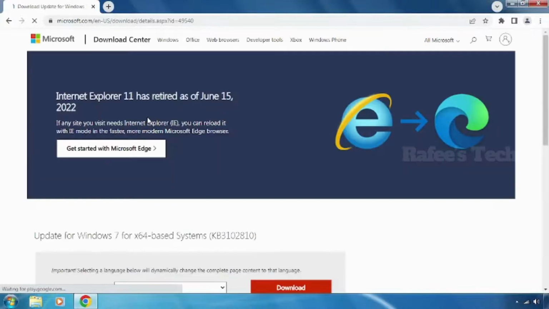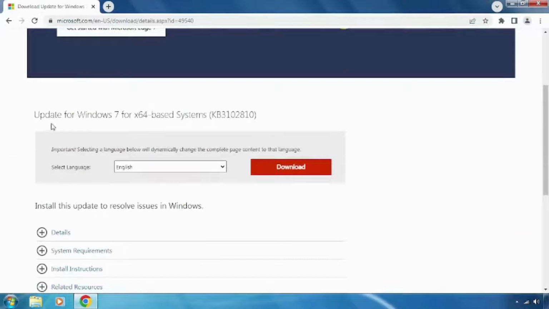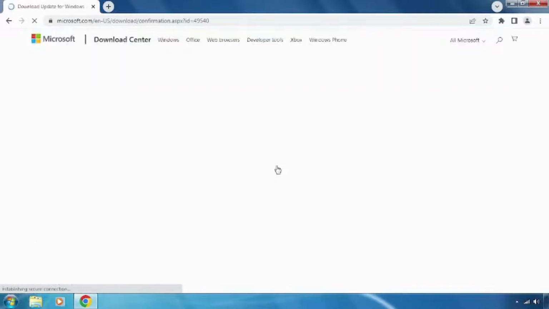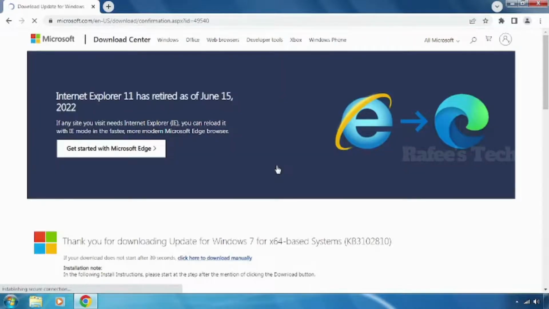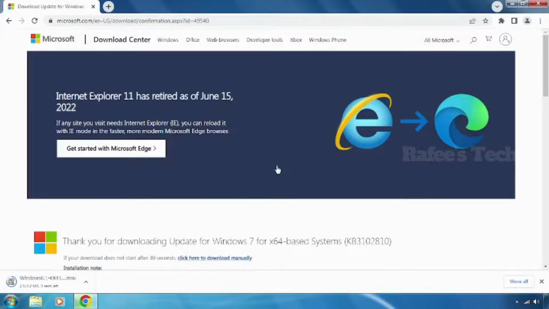It will open the Microsoft.com website, and below you can see "Update for Windows 7 based systems KB3102810." Below you have to choose the language and click on download. Now you can see the setup for the update is downloading. Just wait for a while until the setup gets downloaded.